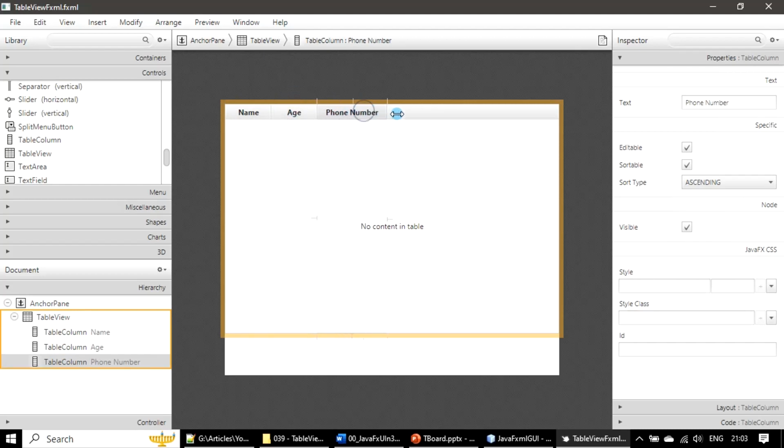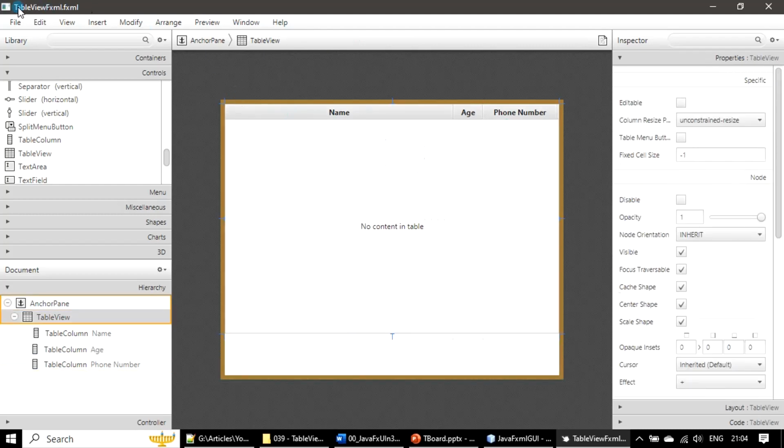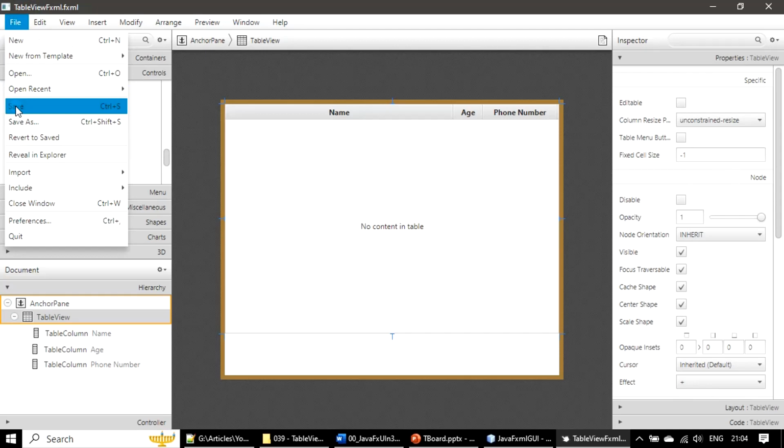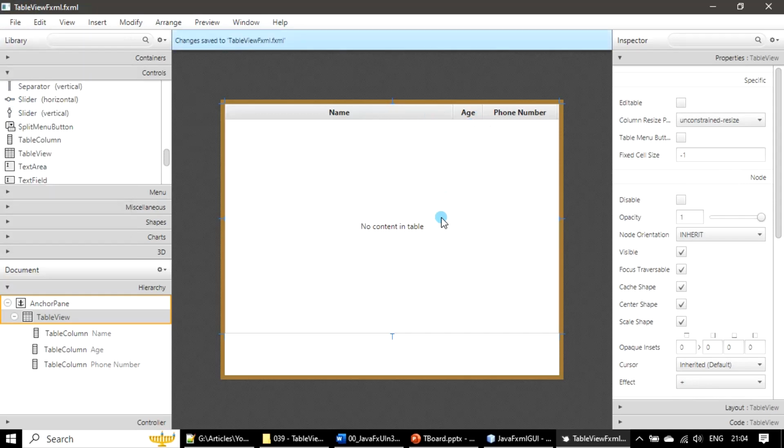We will resize the columns because phone number doesn't require much space. So this is the space I am reserving for phone number. For age, we need to have space to store 3 digits. So the space is enough. Name may need more width, because a name may be somewhat bigger than age as well as phone number. So that's all. Now we designed the table view.